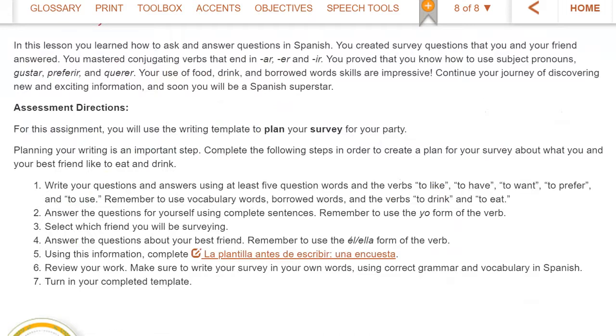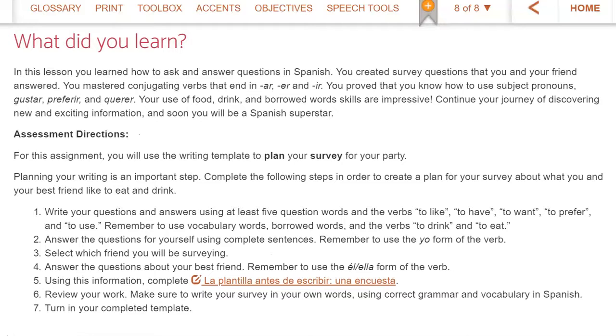So when we get to the actual assessment directions, we've learned how to ask and answer questions in Spanish. We've created survey questions that you and your friend answered. You mastered conjugating AR, ER, and IR verbs. If you need some help in that, you might want to check the drop-down menu on the announcement page, as we did cover those as well in live lessons. You prove that you know how to use subject pronouns. You've learned how to use the verb gustar from Module 2. You learned how to use preferir and querer in this module, Module 3.